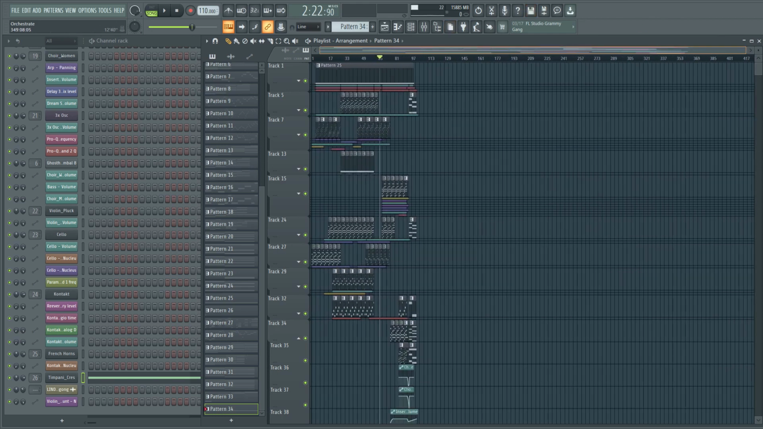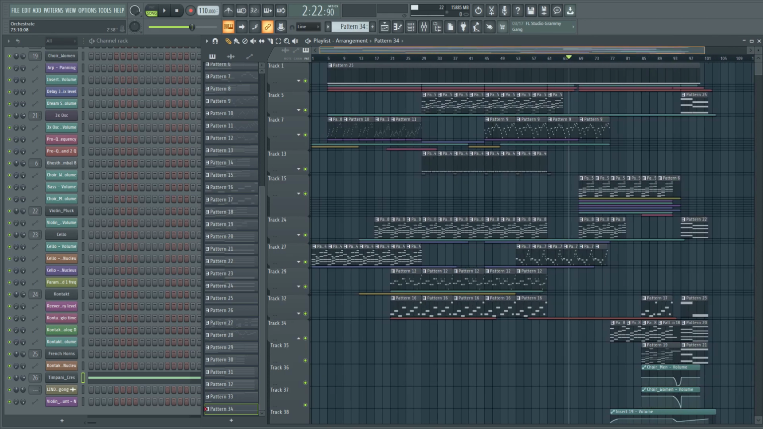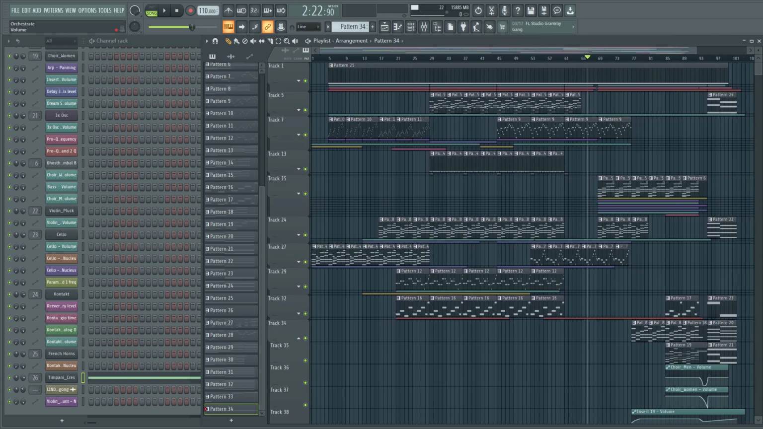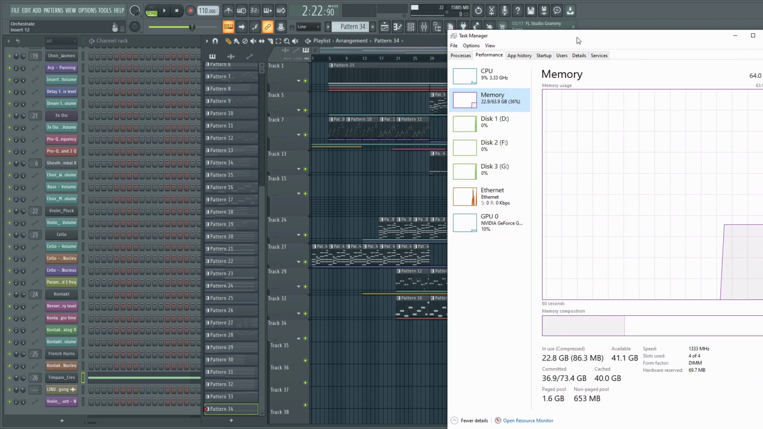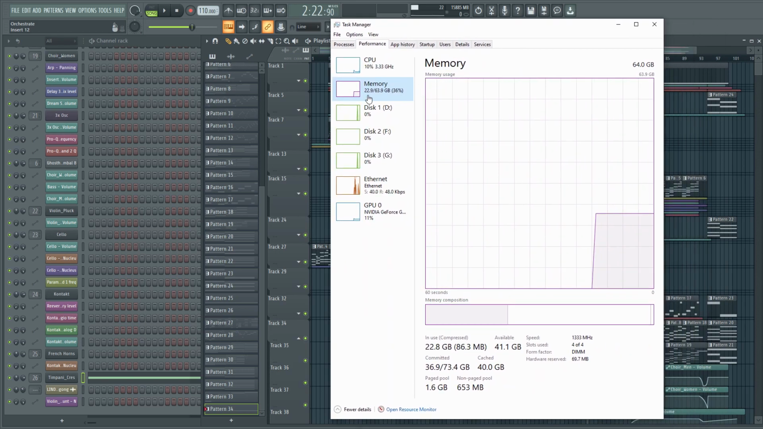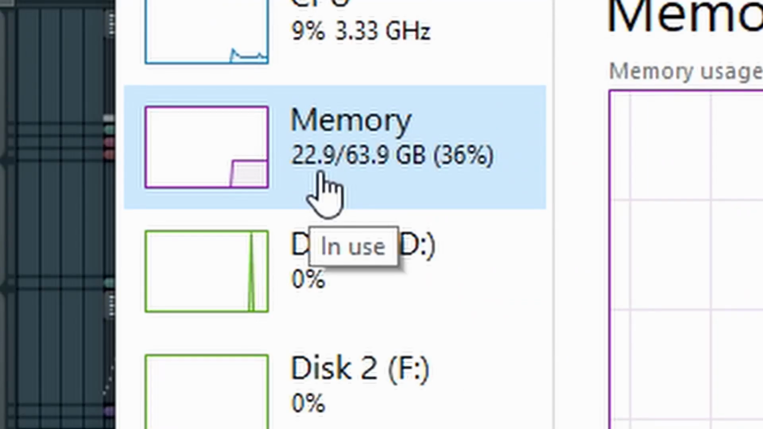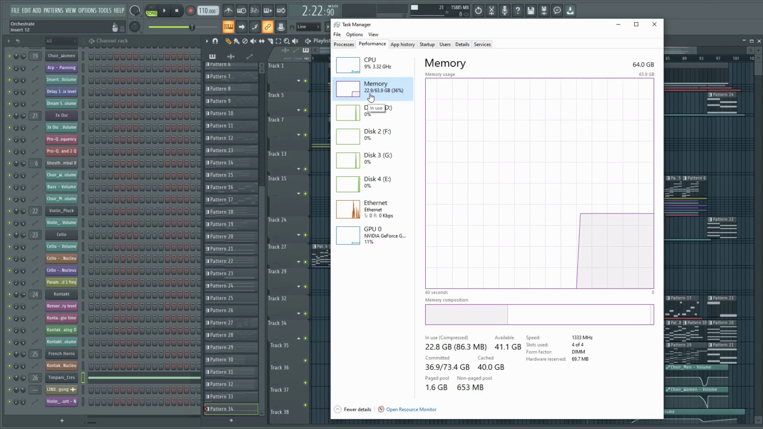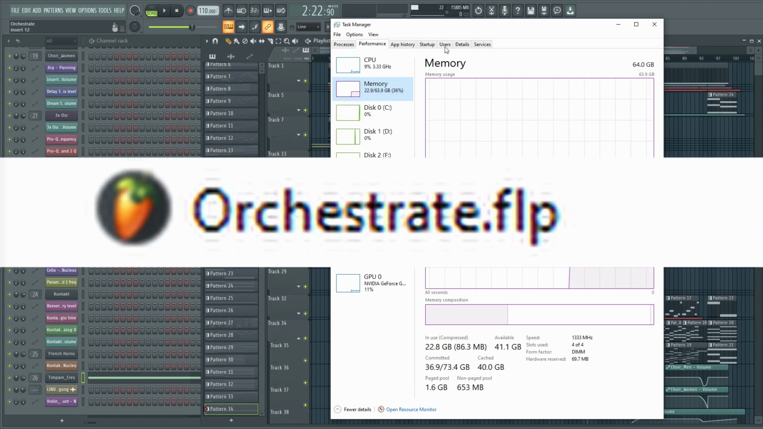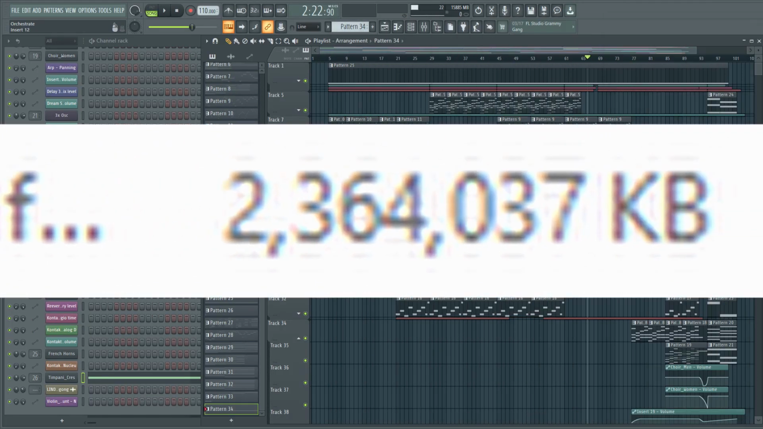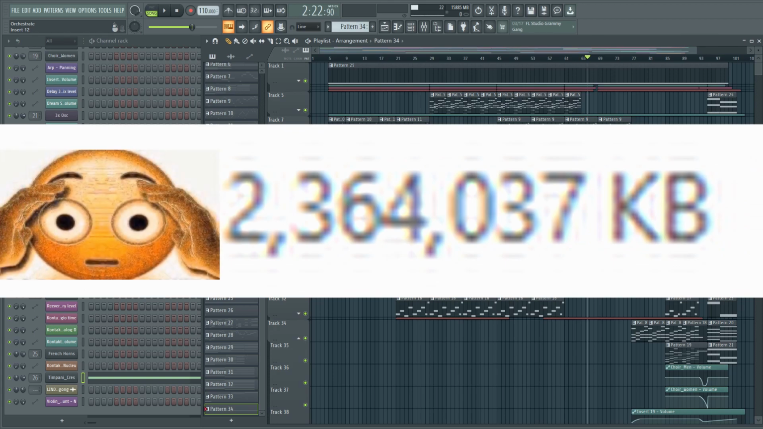Sorry, it froze for a second while it was saving. Did I mention this track broke my computer? It had some problem and it started having a memory leak. Every time I tried to open it, it would just fill up my RAM and I couldn't open it. Even now, this thing is taking 22 gigabytes of RAM because there's still something wrong with it. The project file is literally like 2.3 gigs or something. It's insane.